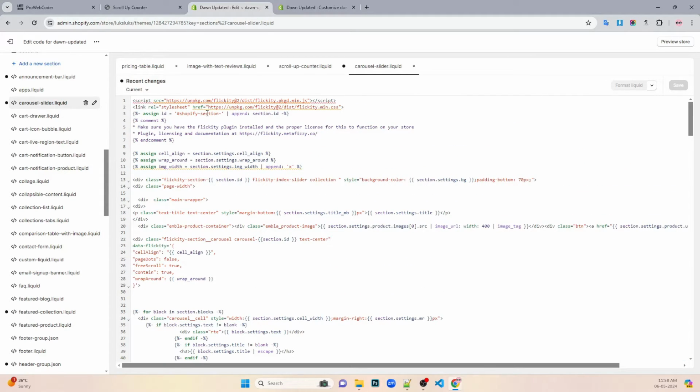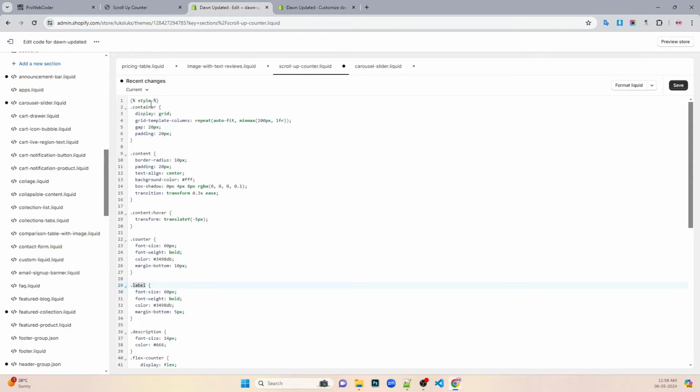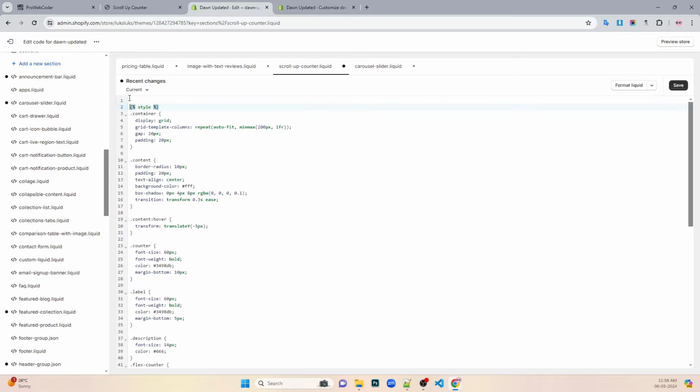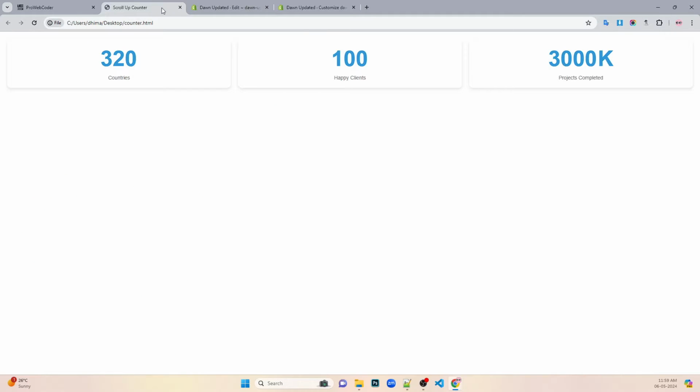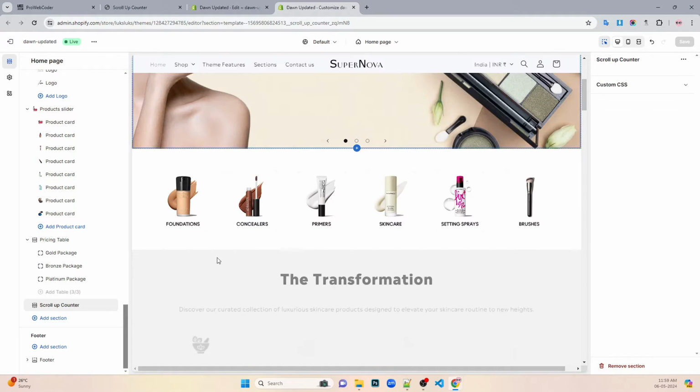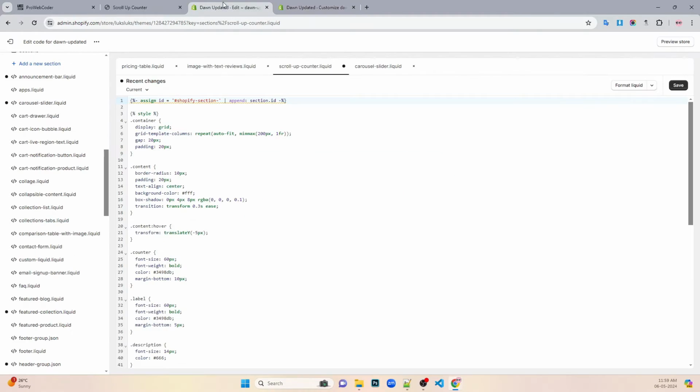So what I did is we have assigned it like this. We assigned, so we'll assign, because whenever we talk about a section, it usually comes up with section, Shopify section dash something, which is going to be coming up next.